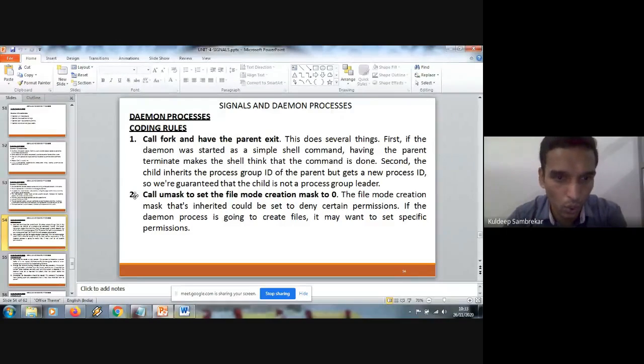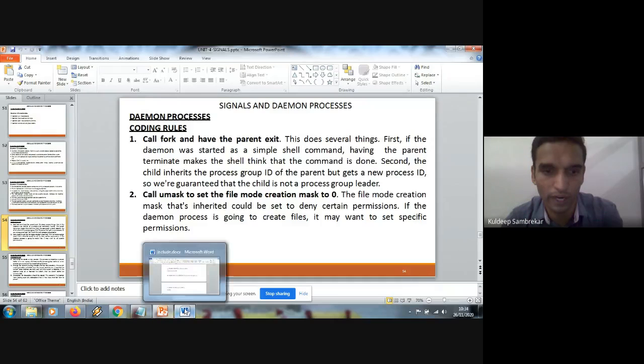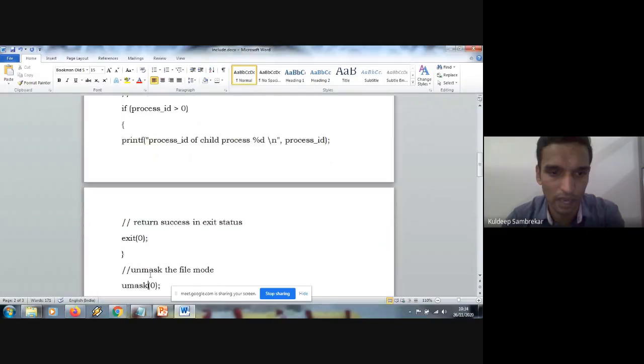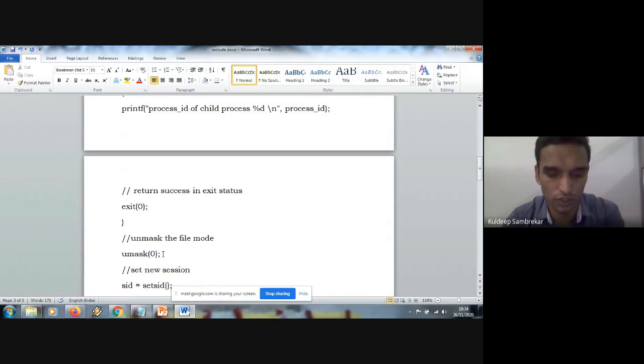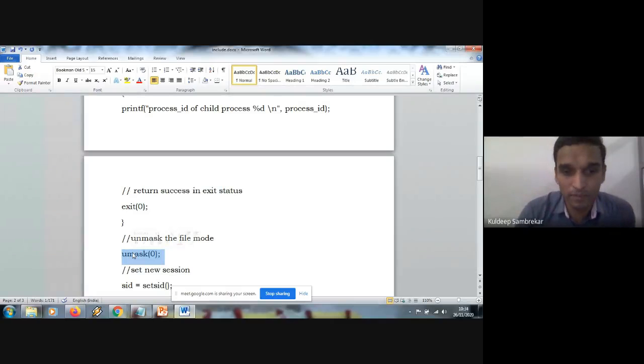Second thing, call the umask function to set the file mode creation mask to 0. Now what is the umask function here? See, what did I do next? Once the parent is terminated, I have called umask 0. Now what is umask? Umask is nothing but the file permissions, the permissions for a file. Now what are file permissions? I have told you in octals initially. 777 means read, write and execute for owner, read, write and execute for group, read, write and execute for others, right?